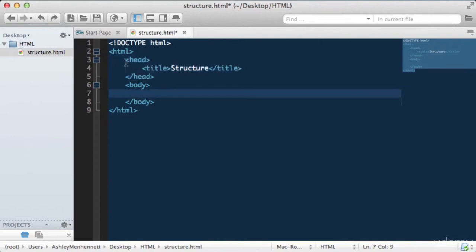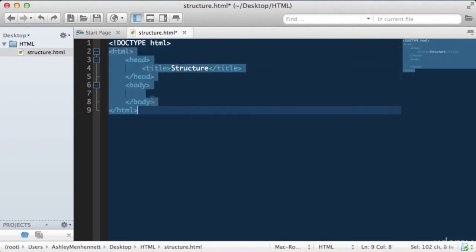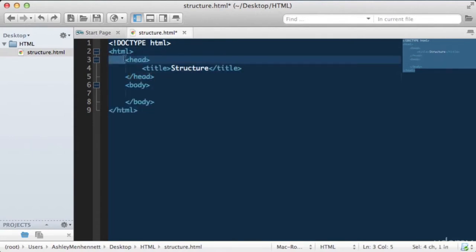As you've noticed, when I've typed this out, Komodo Edit has actually indented certain elements. This is a part of good coding practice. It allows us to easily navigate our HTML and read it efficiently. As you'll notice, this head section is inside our HTML, so we have indented the head section one tab space. And as the title is inside the head section, we've indented that one additional tab space. So when we start to add content in our body, we'll start one tab space in. This is a part of good coding practice and will help you become efficient with writing HTML.